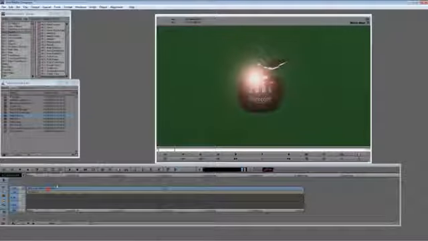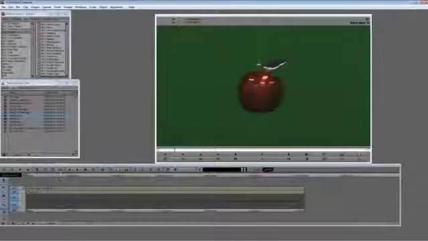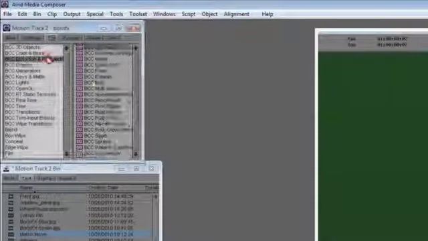So again, I'm going to take off both effects and start from scratch. The first thing I'm going to do is put the text on there. So I'm going to load the Match Move effect, which is in the distortion category of filters.